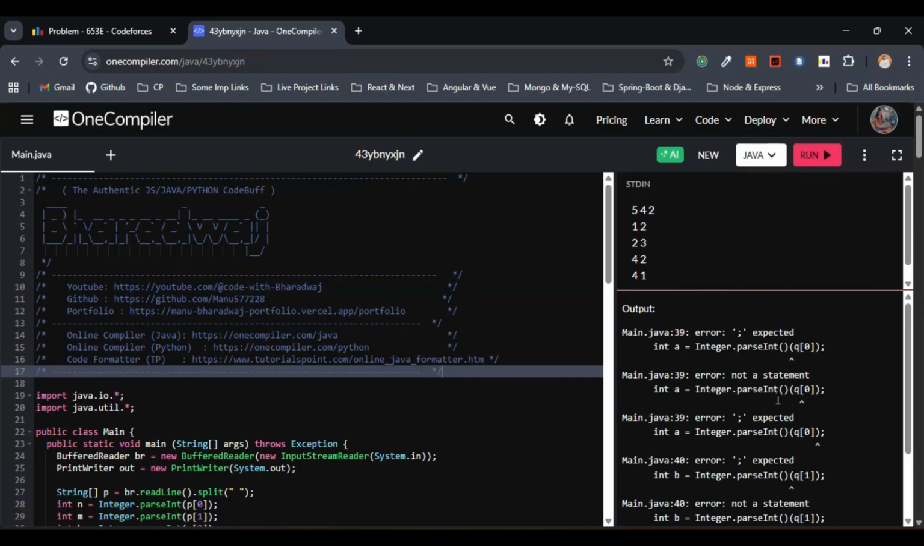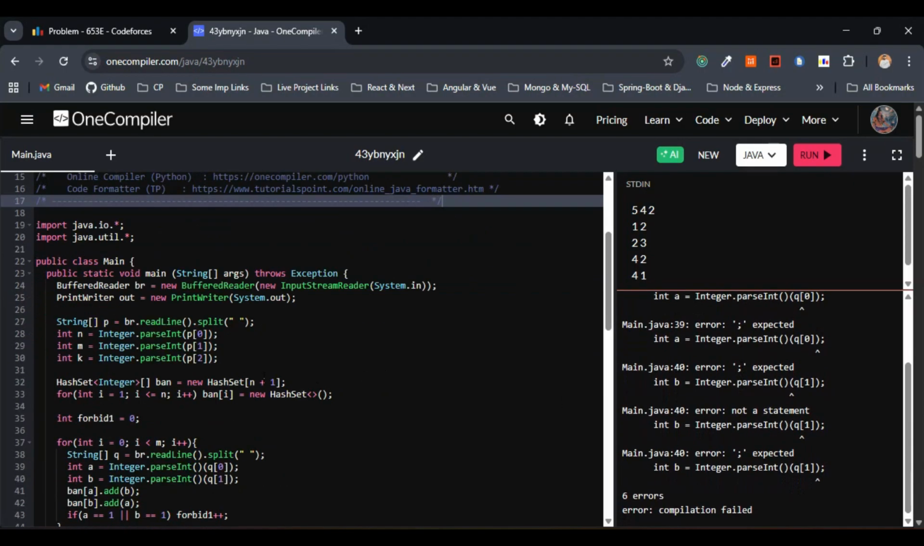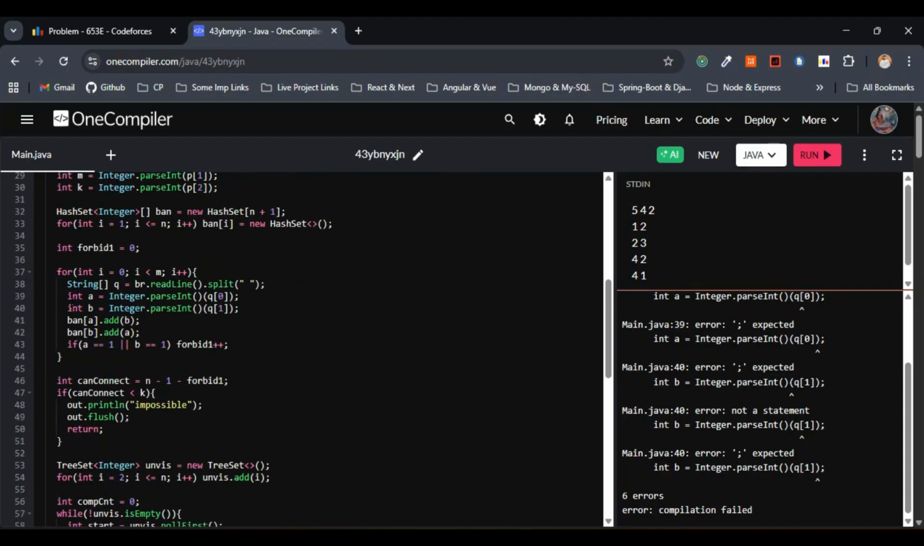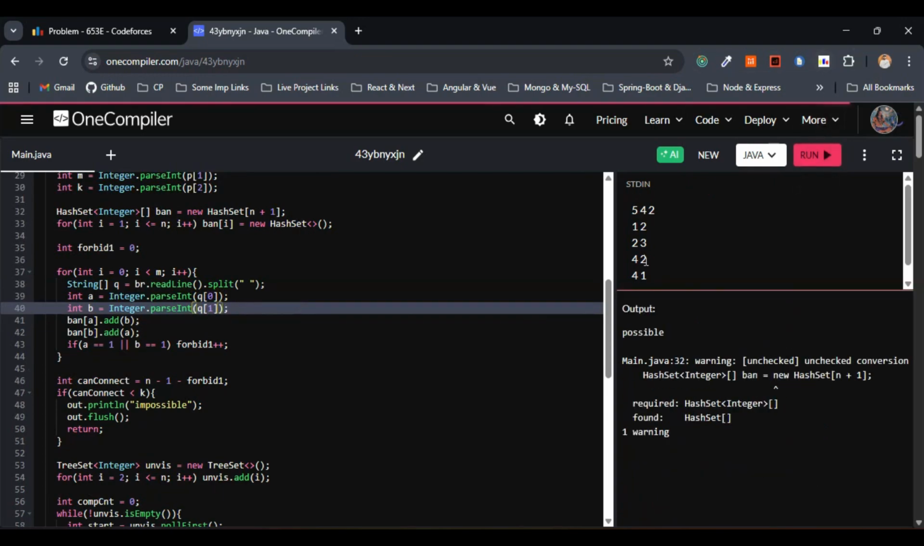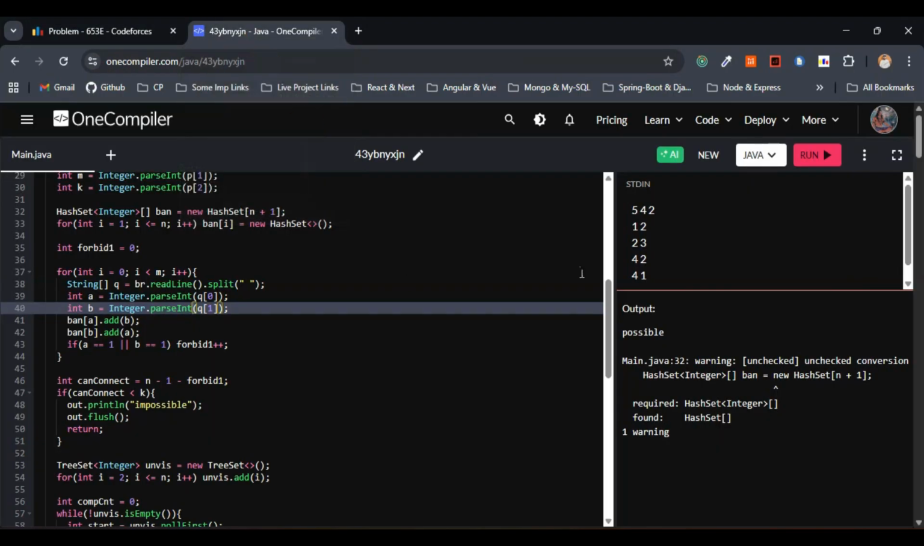What the heck, man? This one has to be within. I don't know why I have given this extra parenthesis. That is the reason it is screaming, at lines 39 and 40. Let me remove this one, and this one as well. Let me run this now. Yeah, we are getting the output possible. I ignore the warning. It runs quite well in the Codeforces environment, so we don't have to care about that.